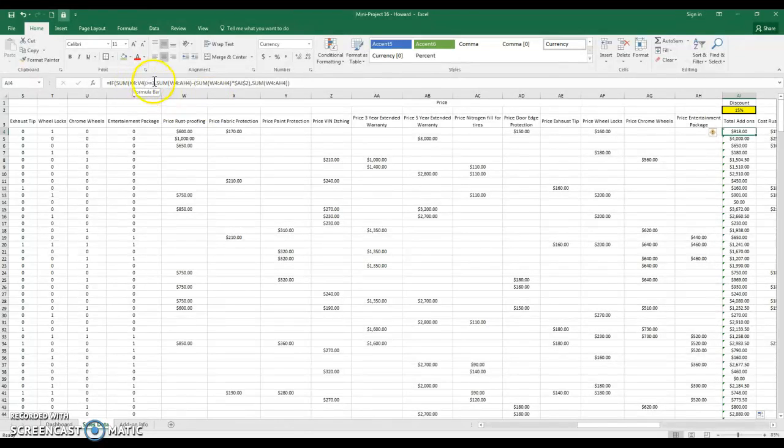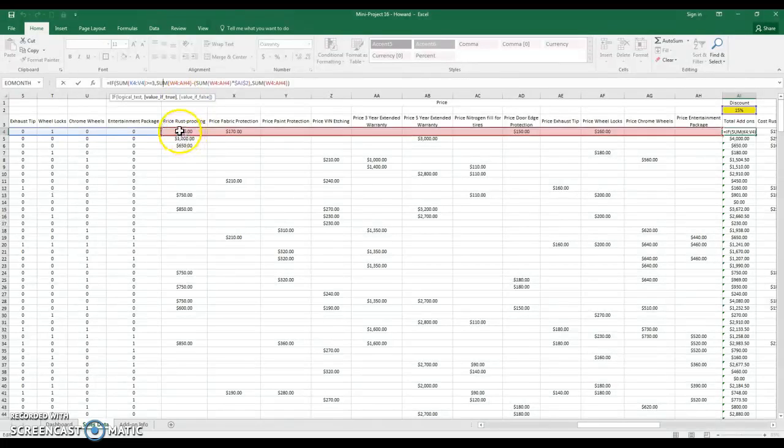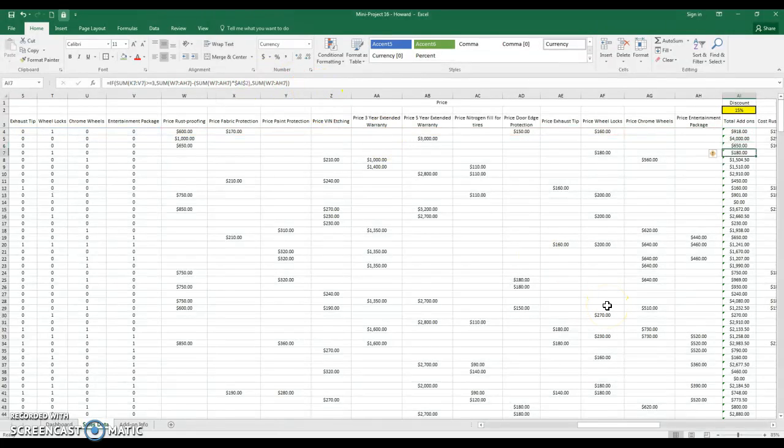So if it's greater than or equal to 3, then I want you to take the sum of this minus the sum times the percentage. So that just is how much money they get off. There's cleaner ways to write that, but that's just the way I did it. But if it's less than 3, then they don't get a discount, so you're just going to do a straight sum. Okay, so that's how you do that.